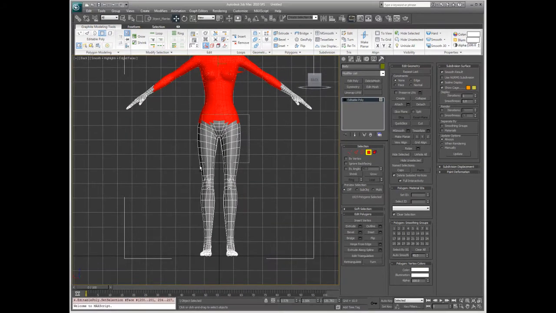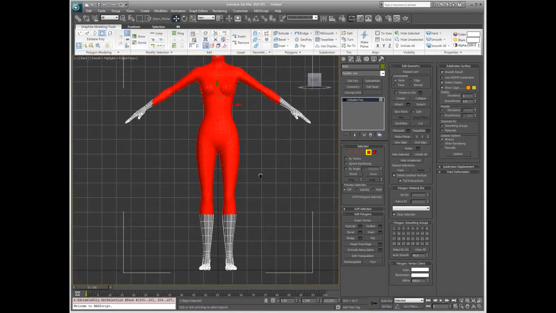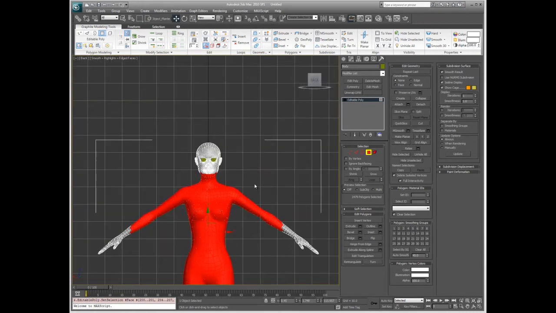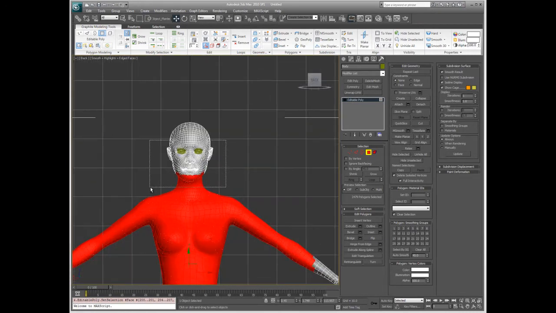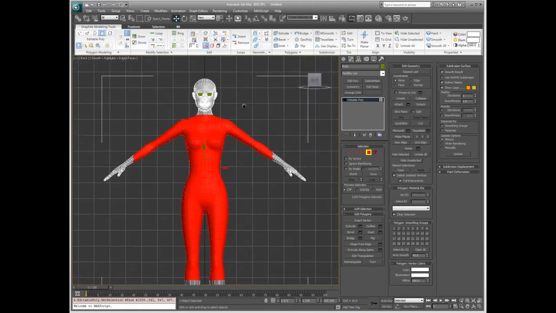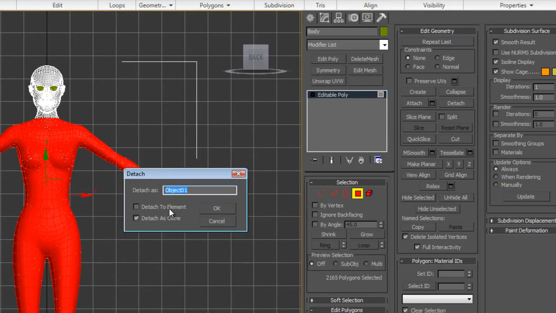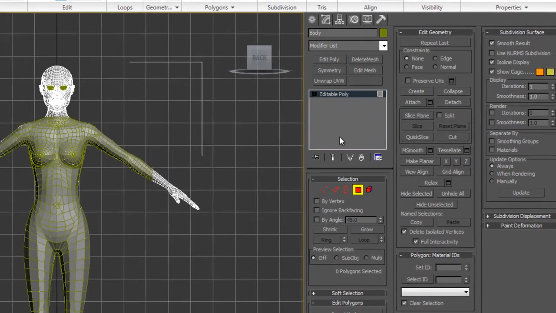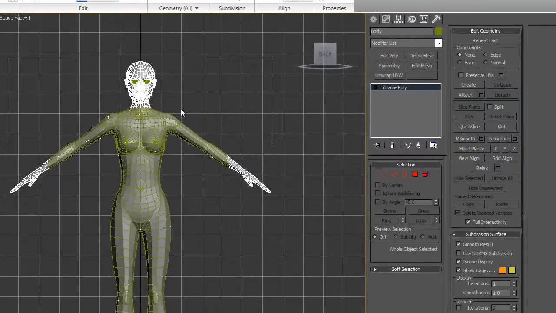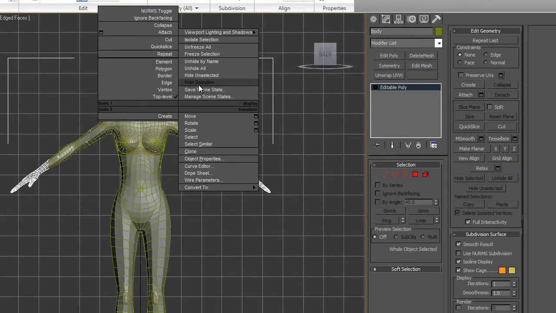Now I'm selecting the parts and detaching a clone of this mesh to use as a base. And then we're going to hide everything except the clone geometry.